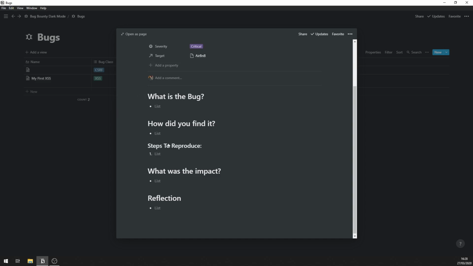So what's the bug? How did you find it? So that's your thought process. Steps to reproduce is what you tell the security team. Impact might be something that you write. It might be something that you figure out by speaking to someone. It might be something you disagree with. So you might include what you think the impact is, even if the security team disagrees with the level of impact.